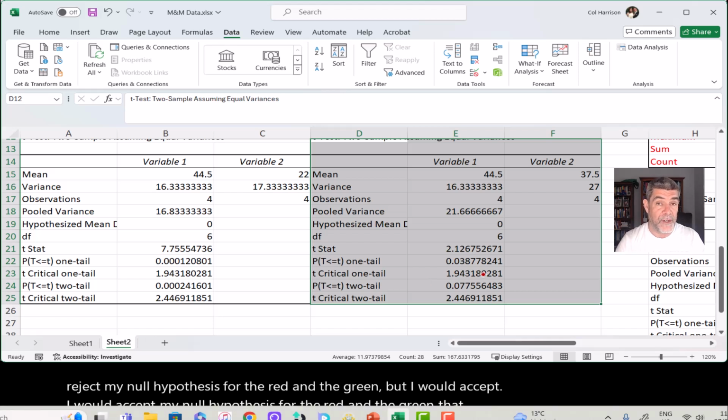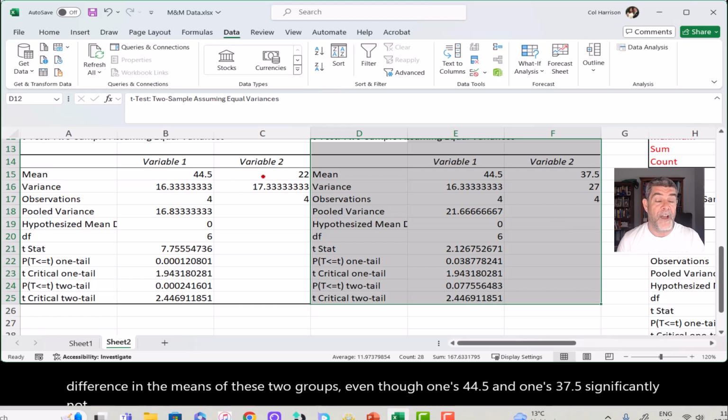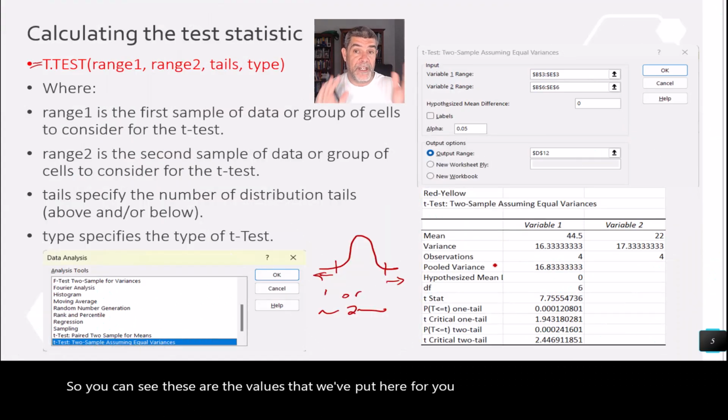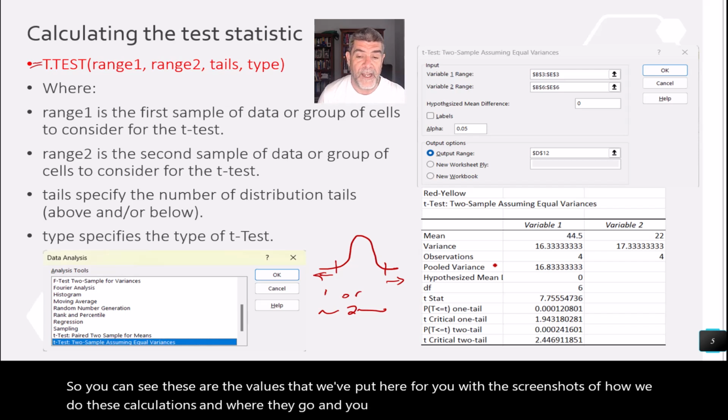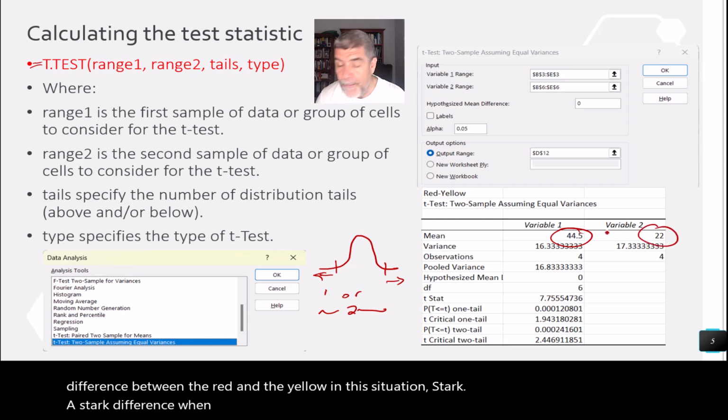That is, there is no significant difference in the means of these two groups, even though one's 44.5 and one's 37.5. Significantly not different. 44.5, 22. I would reject the null hypothesis for the red and the yellow. These ones really are significantly different. So you can see these are the values that we've put here for you with the screenshots of how we do these calculations and where they go, and you can see the values that have come up. And the difference between the red and the yellow in this situation, a stark difference when we look at the mean of the two groups.